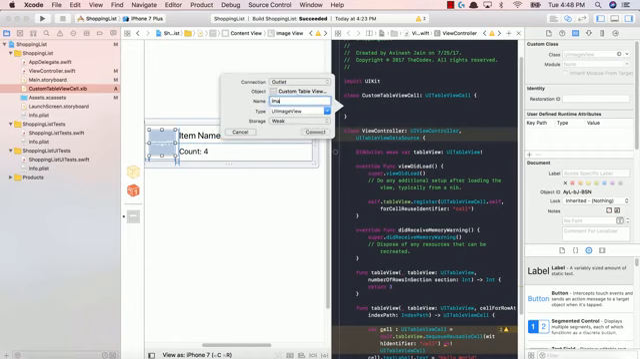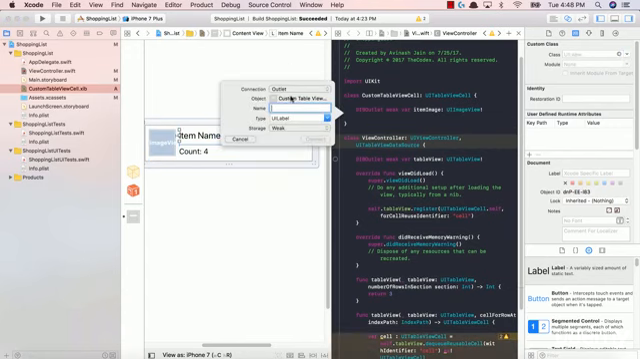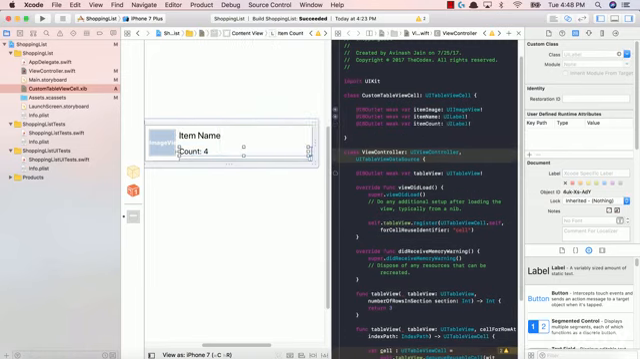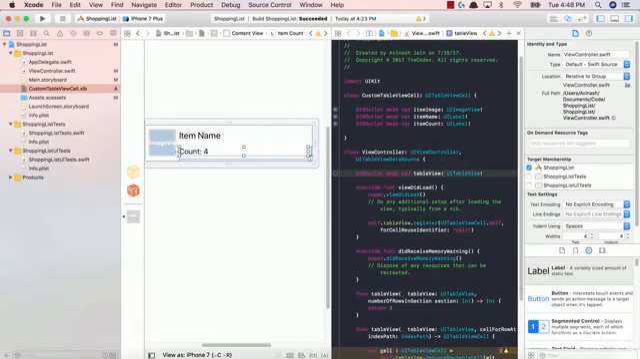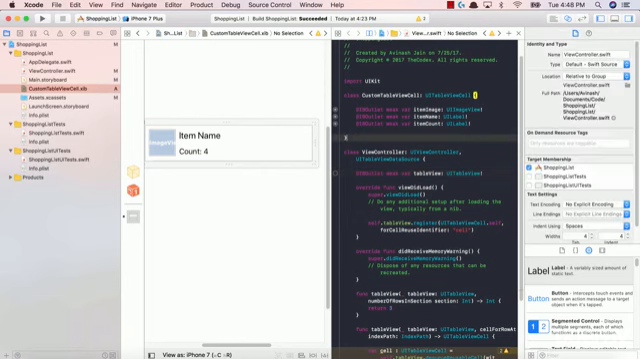I'm going to call this itemImage. All right. Then we're going to have itemName as an IB outlet. So we have itemName. And then last but not least, we have our itemCount. Okay. Great job. So this lecture is very, very simple, guys. All we did is we created the constraints in our table view cell. We created our custom table view cell class, and we added the three IB outlets: itemImage, itemName, and itemCount.